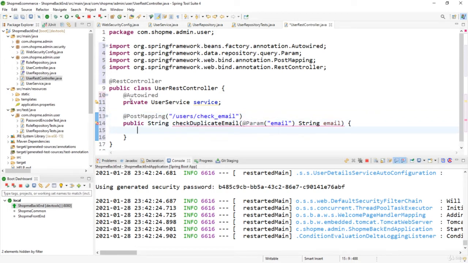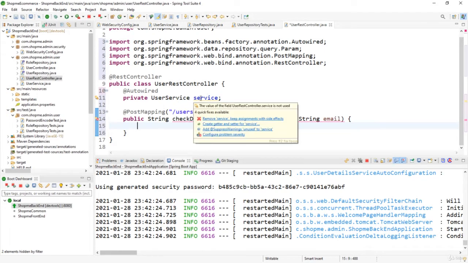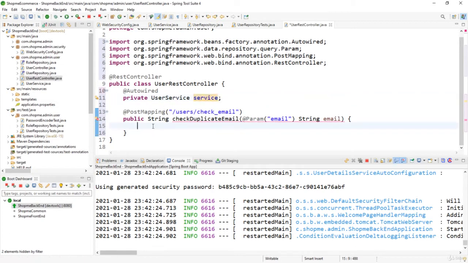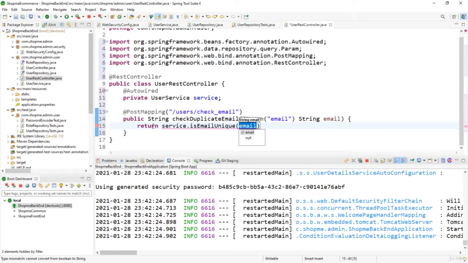And for the sake of simplicity, we don't return a JSON object here. We just return a string based on the return value of the email unique method in the user service class. So here we return service is email unique for the given email. If this method returns true, this web service returns the string OK. Else return the string Duplicated. That's it. Very simple. And save the changes.